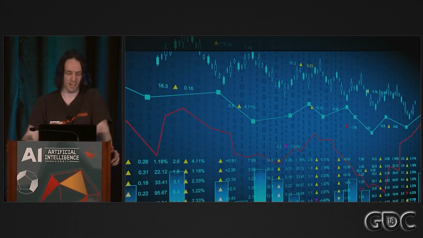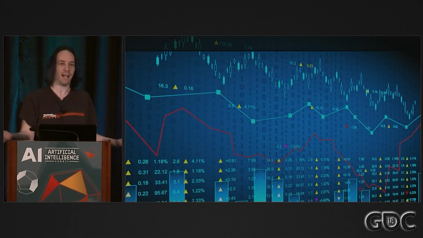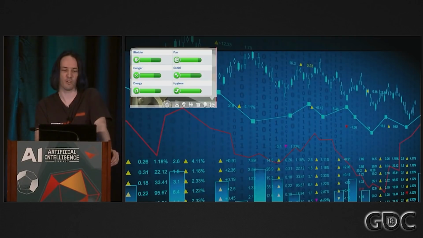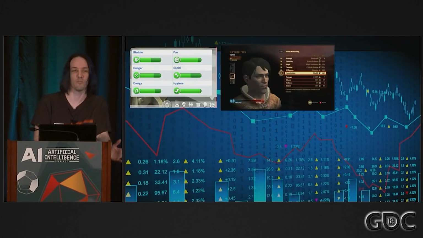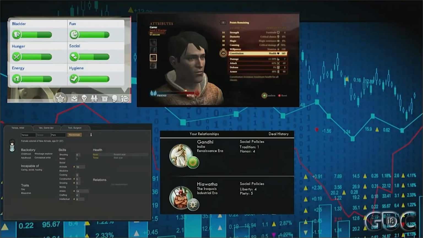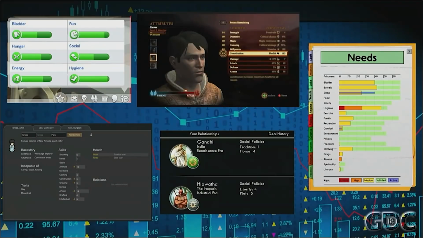Stats are really just fuzzy values. They're values that represent some kind of fuzzy state. How hungry am I? How much fun am I having? How much social have I gotten? That kind of stuff. Or I like you by this amount. Or really any of these things. My skill is this high. My relationship, my diplomatic relationships are at this point. My people have these types of needs.